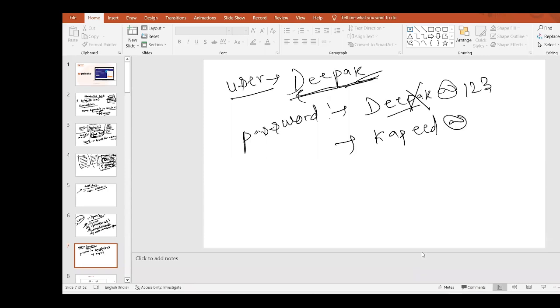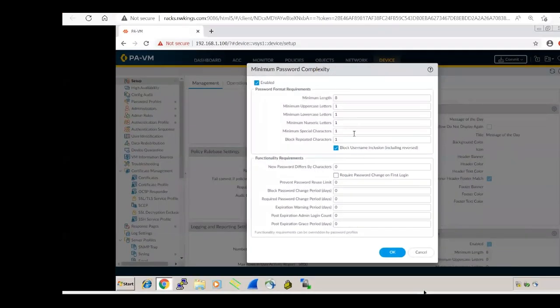I'm just giving @123. That is also not going to work. Got it, guys? So that's how my password complexity is there. So that's how you can choose. Okay, so that part is clear. This is the password format requirement.